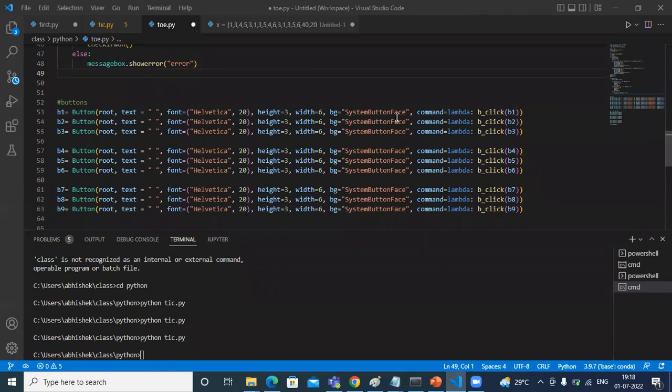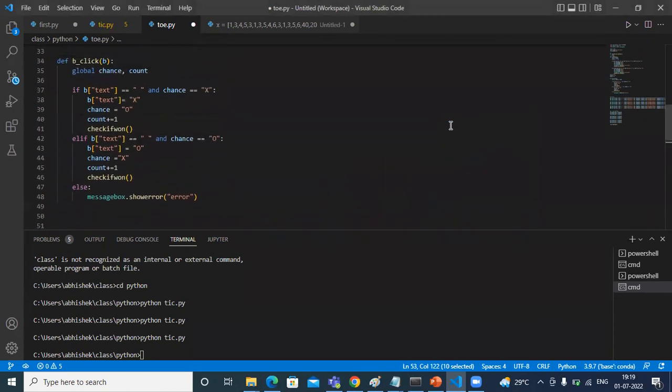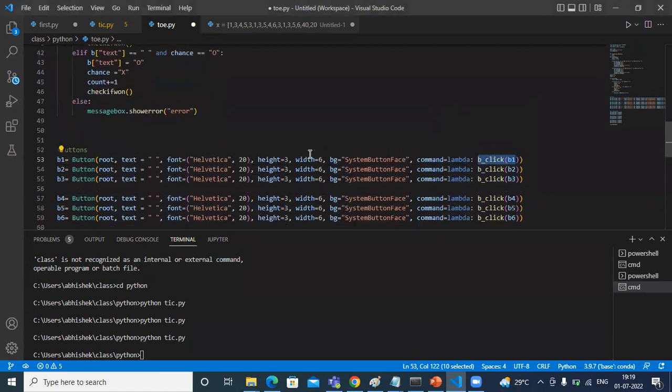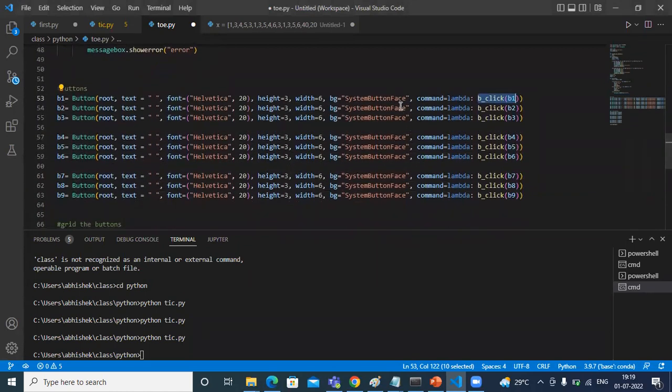Background color we have given something; you can give anything, green, white, yellow. Command equals command is necessary, where you have to give the function for what should happen if the button is clicked. So I created one lambda function. Whenever the button is clicked, it should call click, be click. So like that we create.